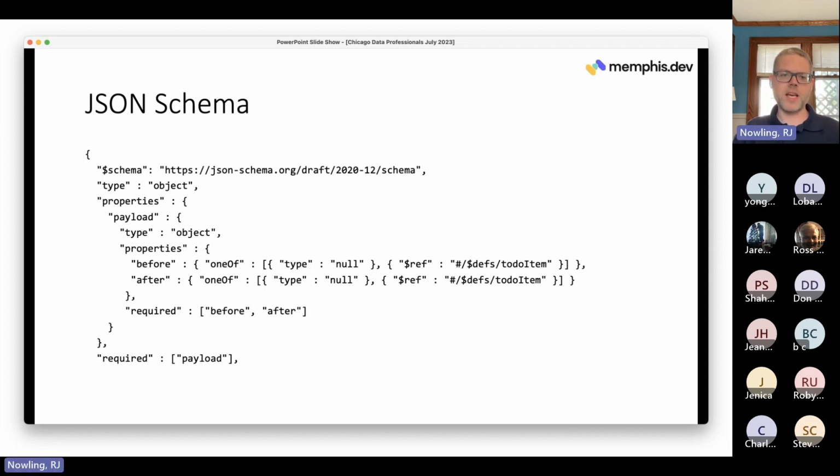This object has properties, and we're saying that one of the properties is the payload property. I'm not mentioning the schema property here because by default, JSON Schema doesn't flag anything that's an extra field. You can set it to do that, but by default it doesn't. So I don't need to handle fields I don't really care about. Because I care about this payload field, it is also a type of object with the properties before and after. And then this oneOf is basically an or. It's either null or it's this other thing called a to-do item that I've defined.